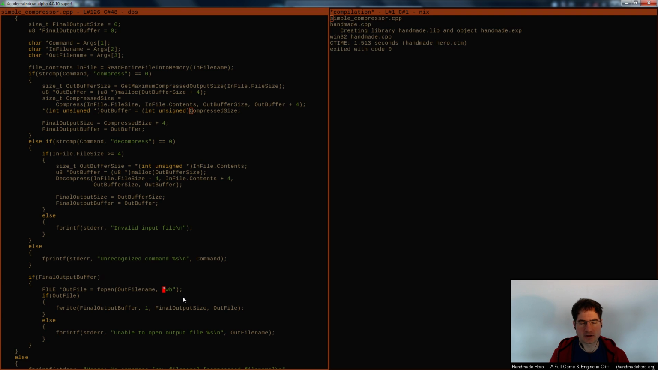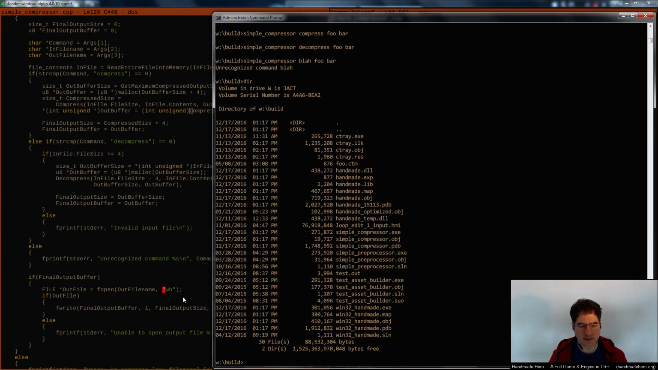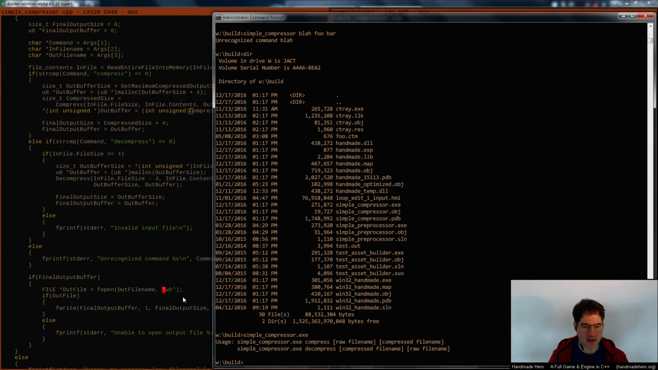So in theory, that's a complete simple compressor, right? And so here's our simple compressor that we can run now. And it doesn't actually do any compression yet. So let's go back to our data directory here. I'm going to say, oh, well, you know what we could do actually? Well, no. I'll go ahead and just copy something from the Handmade data directory.